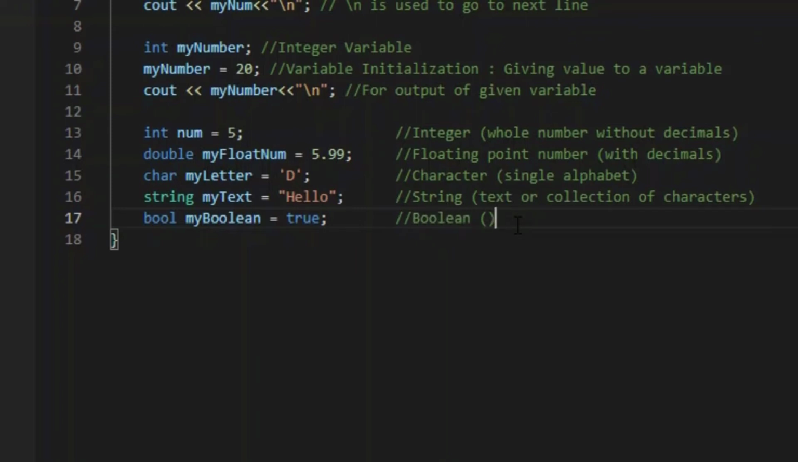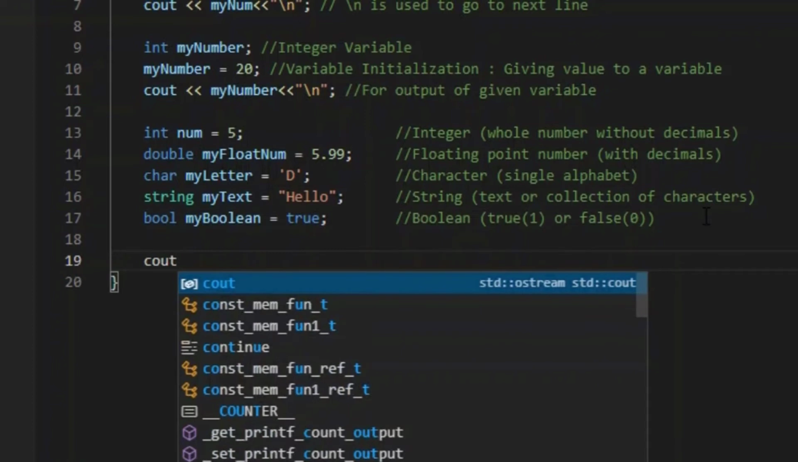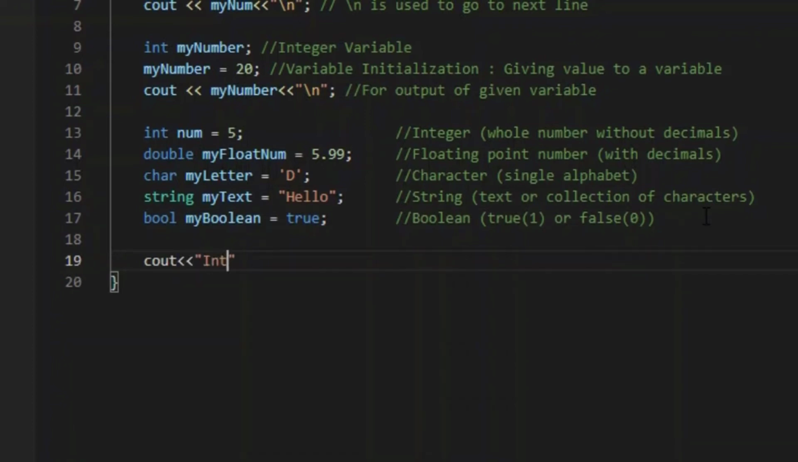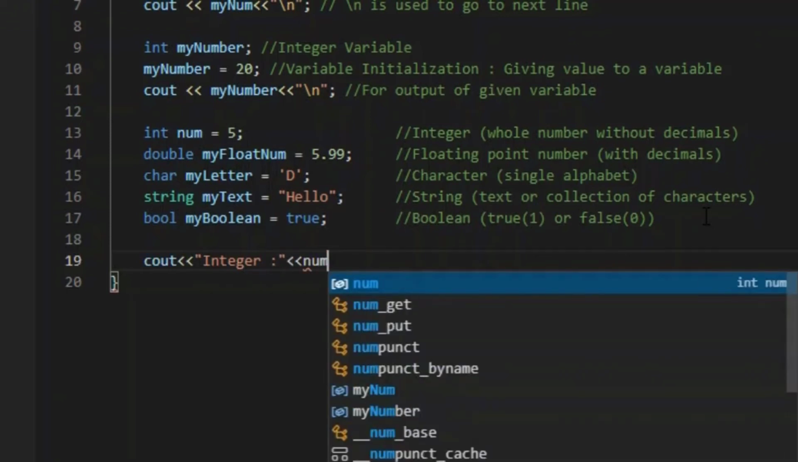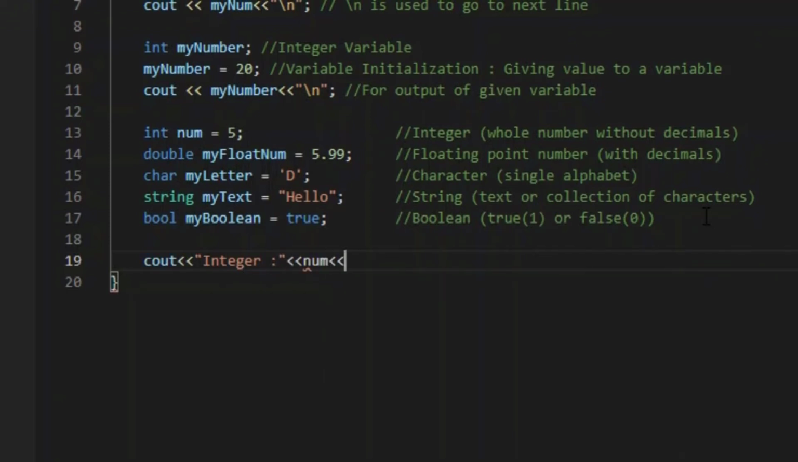And now boolean. So boolean can have a true or false value. So boolean variables can have true or false values that I had shown here, that 1 is for true and 0 is for false. And now I will output these variables. So I will use cout integer, and now I will output that number. So I will output num. I had copied and pasted this code to output the things.